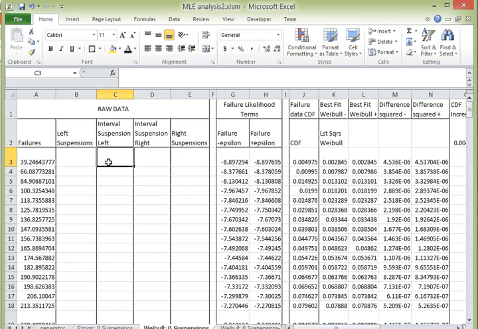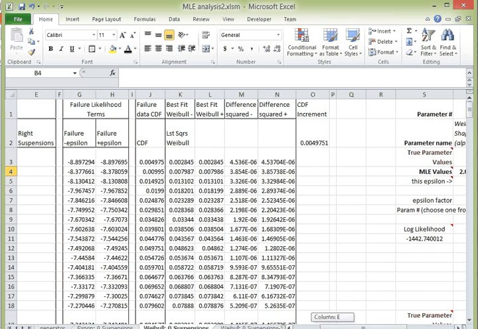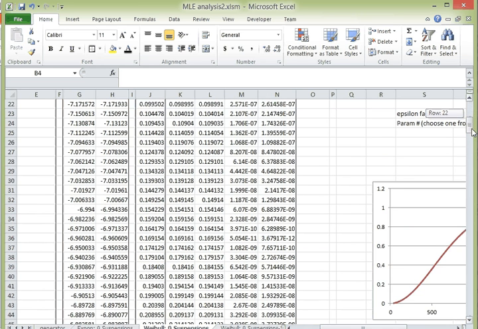Suspended data points are data points where we don't actually experience a failure, but we maybe have to shut off the test early. This would be a right suspension. I'm not going to get into all the details of what all these suspensions are. So in the case where we have no suspensions, and this set has 0 suspensions in it, we can use the least squared approach and see how that works out for us.